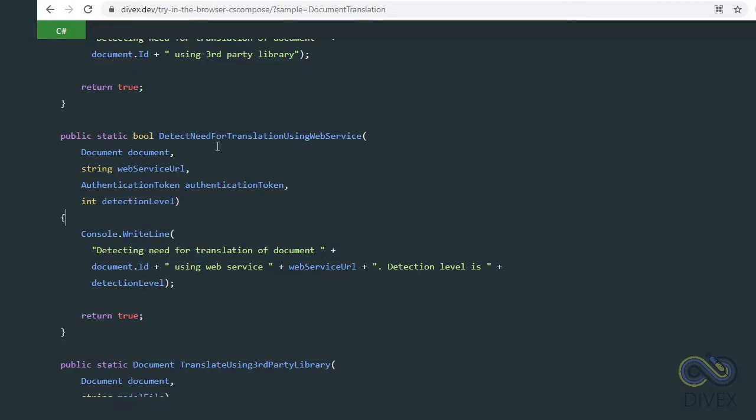Okay, now the second function that can detect the need for translation, in addition to the document parameter, it takes a web service URL, it takes an authentication token, and another integer parameter called detection level, right? So if we need to use this function, we have these three dependencies to satisfy, right? And here again, I'm just simulating this by writing to the console the fact that we are using a web service to detect the need for translation, right? Here I'm outputting the URL and the detection level.